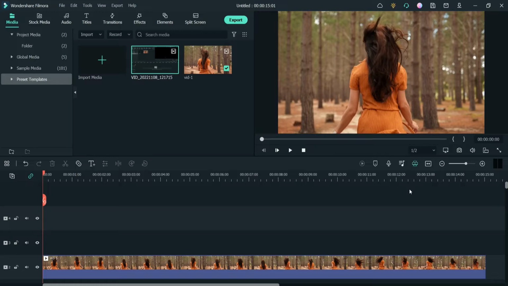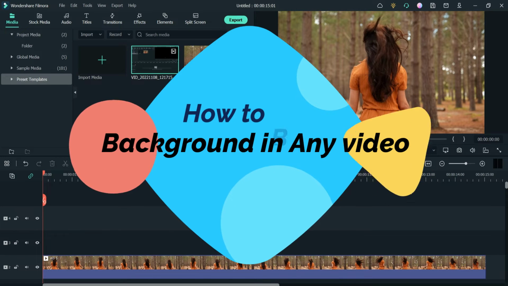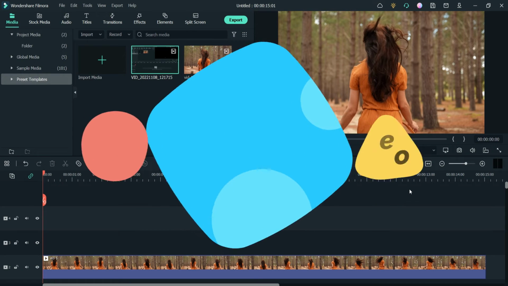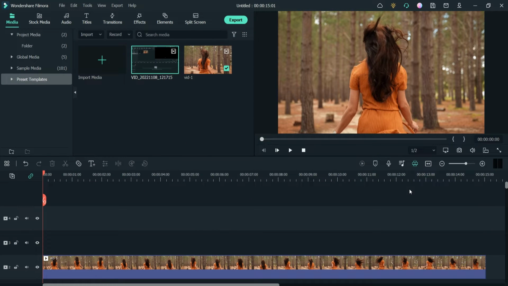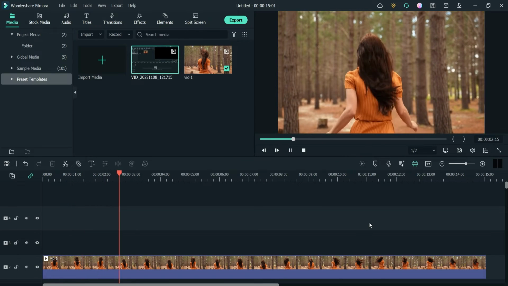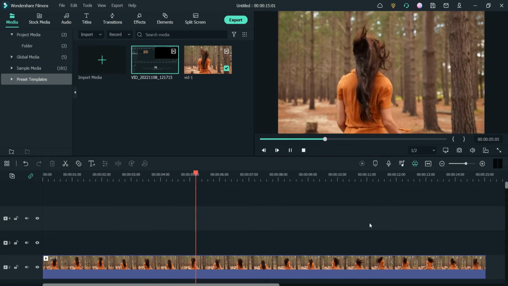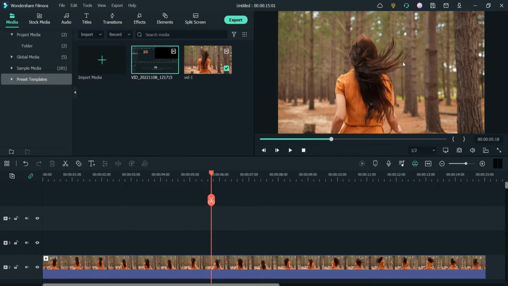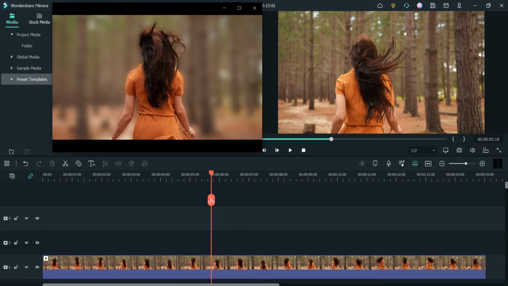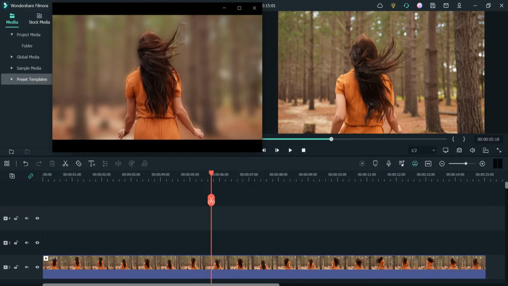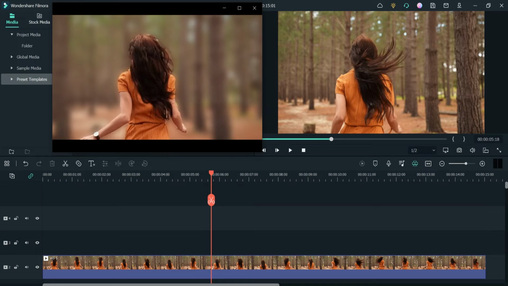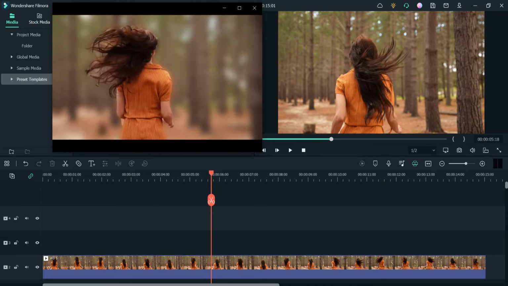In this video, we will see how to blur the background in any video using Filmora 11. Now, this is a sample video on which we are going to work in this video. Let me play the video first. So this is the original video and you will see the background here. Now we are going to blur the background of this video and let me show you how the final video will look like. So this is the final video in which we have blurred the background of the video. So let me play the final video. And here you will see the blur effect in the background.